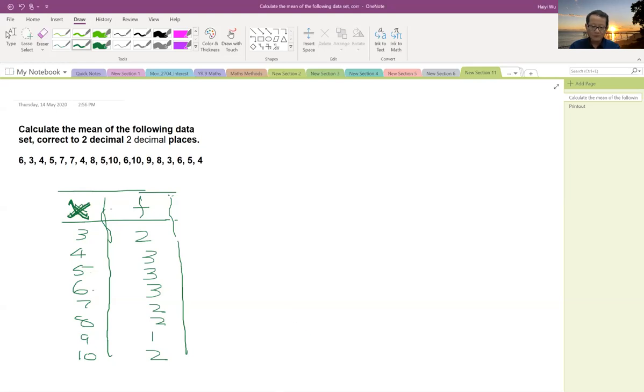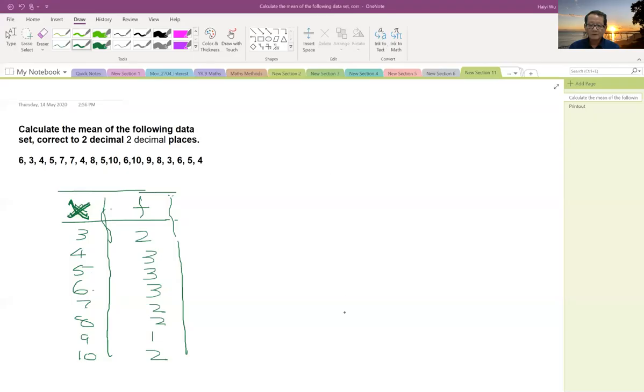So now we're going to use the scientific calculator to calculate the mean. I'm going to show you how to do this. So this is our mean. I'm going to rearrange. Okay. Let's have a look.